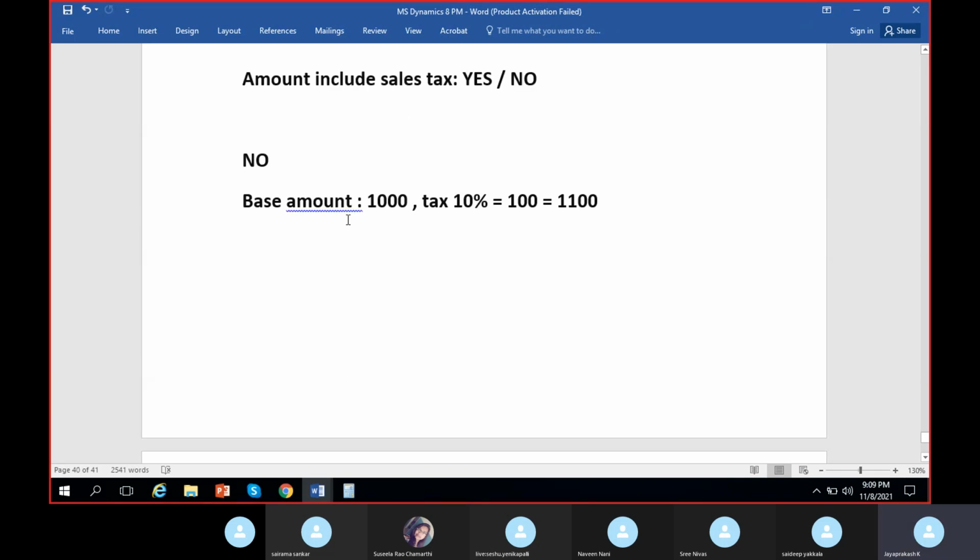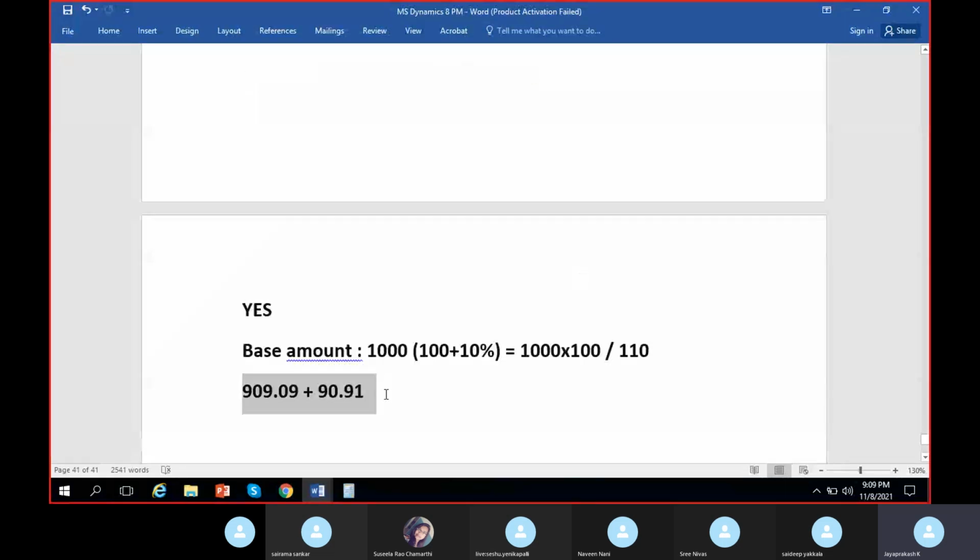Whereas where the amount does not include sales tax, it is calculated upon the base amount 1000 plus 100. And here the tax amount is included within the 1000. This is how it will be calculated and posted to various accounts. The tax account, this amount will be posted. To the inventory account or the expense account, this amount will be posted. So this is how the difference is.